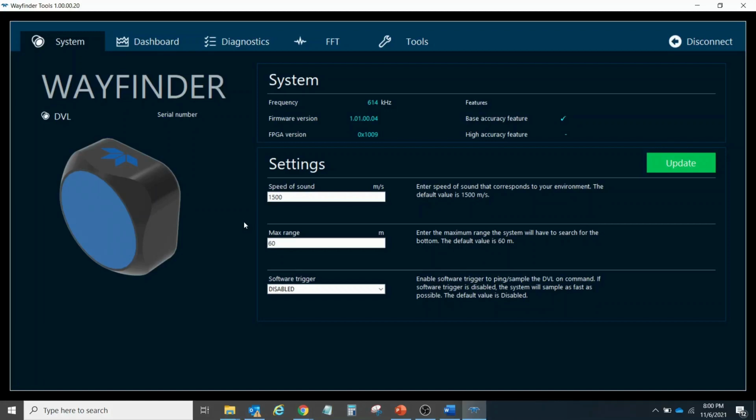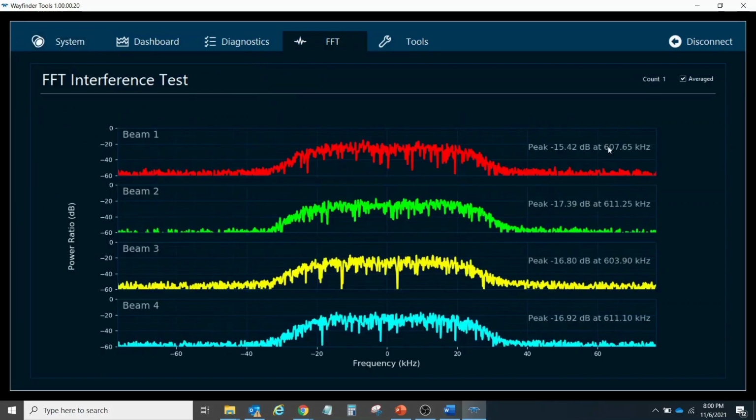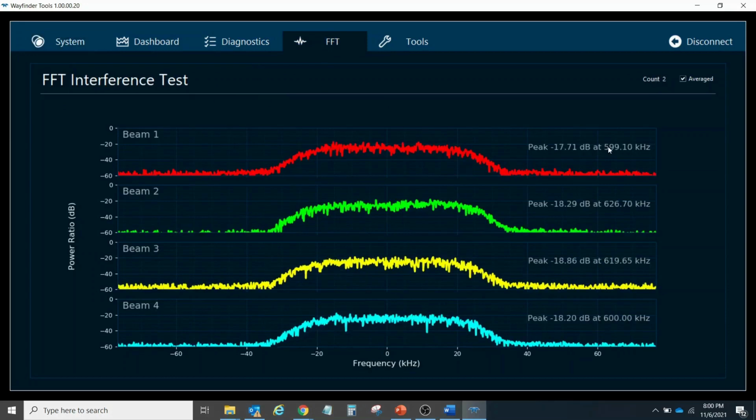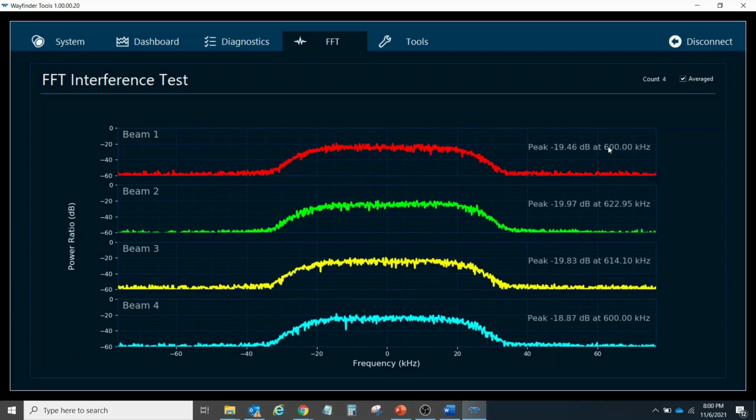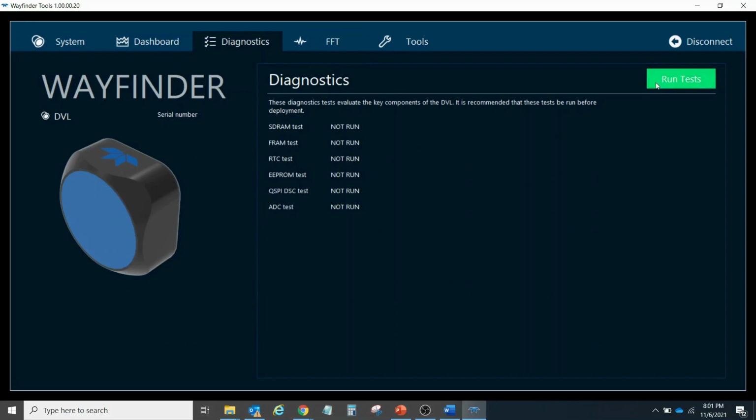Let me show you an example where we run some pre-deployment tests, such as the FFT. And as you can see right now, the FFT test is being carried out on the Wayfinder DVL. I can also run other diagnostics tests. And like I said, it's really very convenient because I do not have to memorize any 2 or 3 character commands like how we do it in the past.